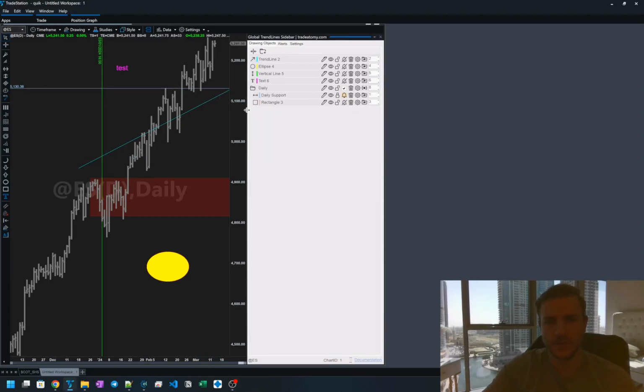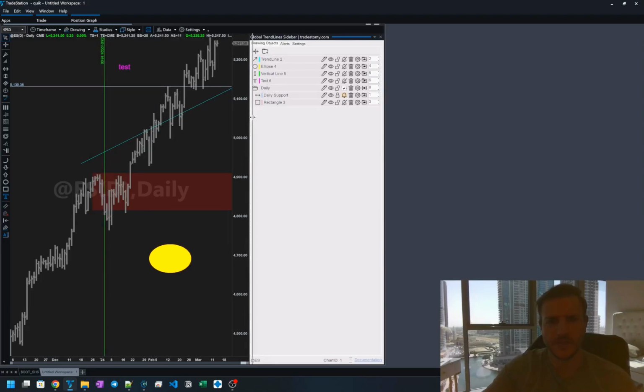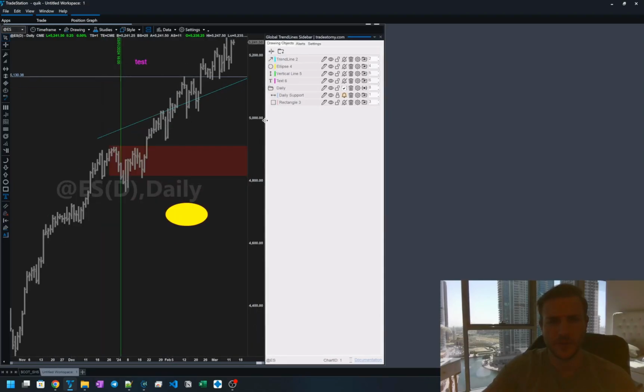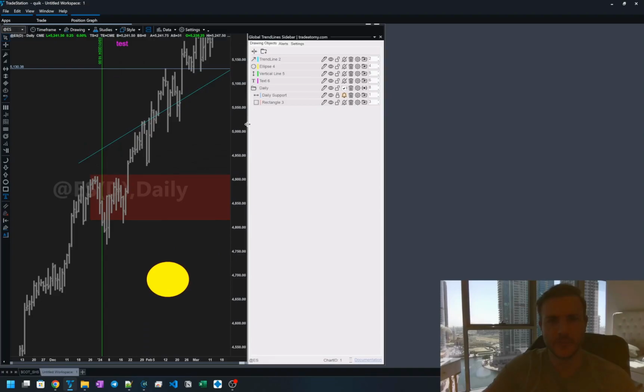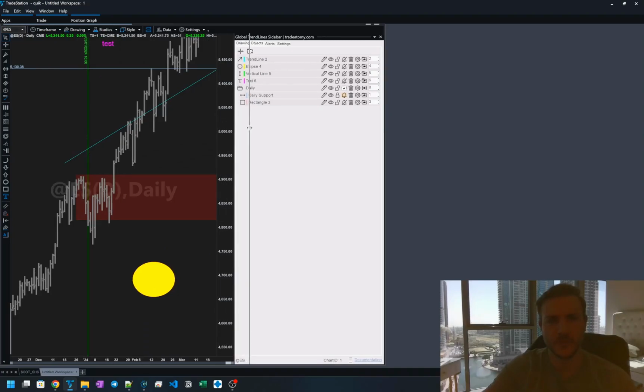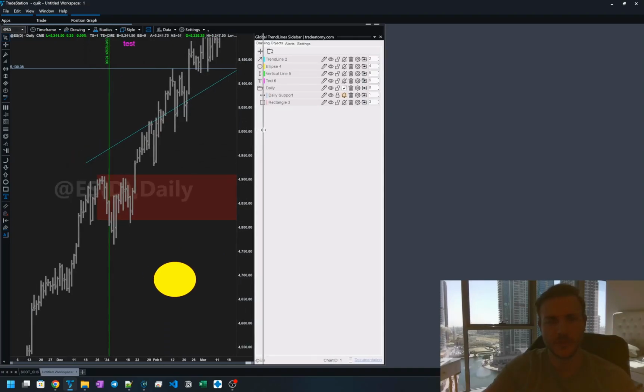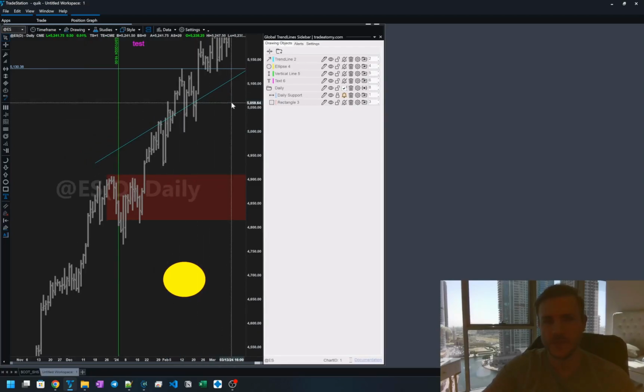Another thing that I forgot to mention is that the size of the sidebar is remembered. So if you restart the computer or you load another symbol, it will come up with the same width all the time.